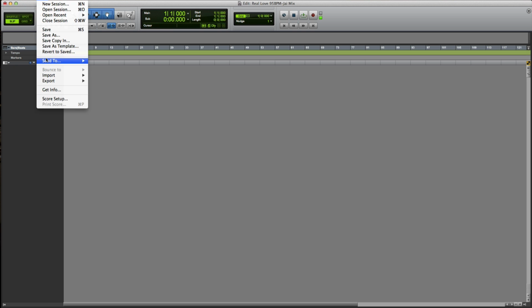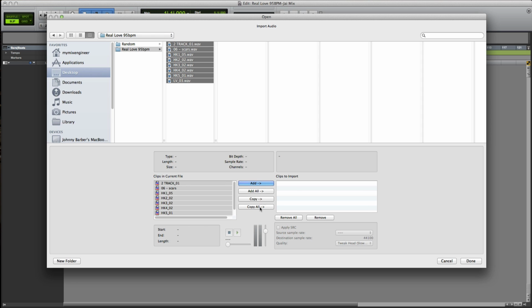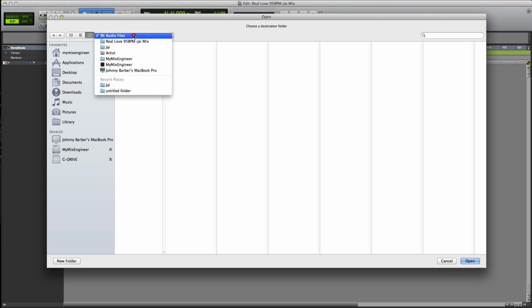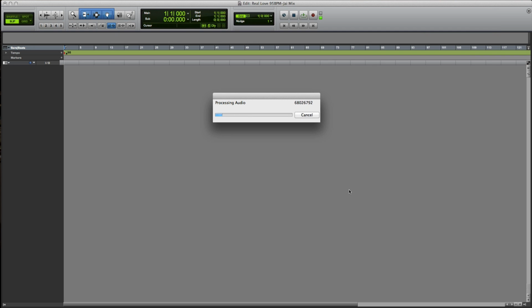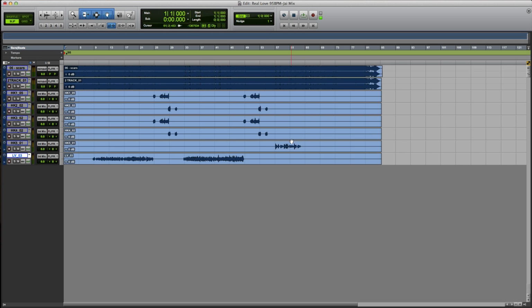And let's input these files. Select all, copy. Make sure it's going to the right place. Yes. While Pro Tools is doing its thing, converting things, you might hear my control surface make some noise. All right. Let's see what we have here.